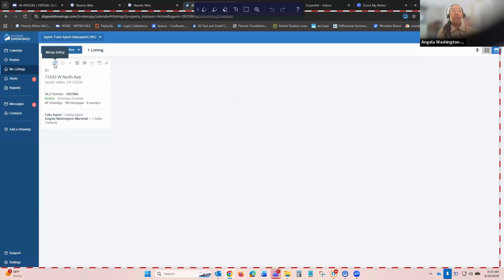The first icon is merge listing. Let's say you have the same property address for sale and for rent at the same time, and you wanted to merge the showing calendars. This icon will allow you to merge those calendars. If you merged them and decided you didn't want them merged anymore, you can click that and it'll unmerge them. Next is schedule on behalf of an agent.